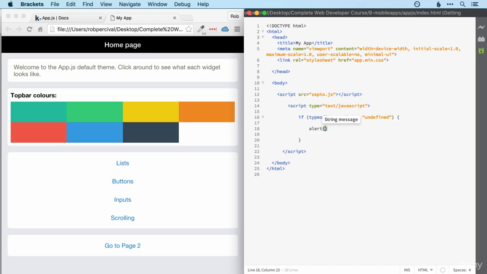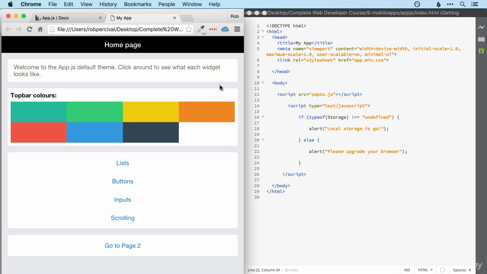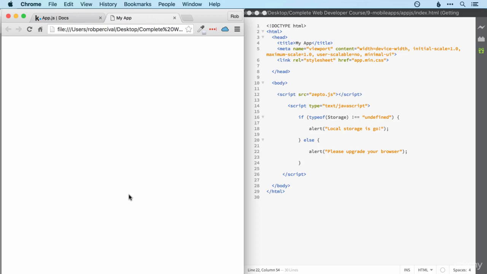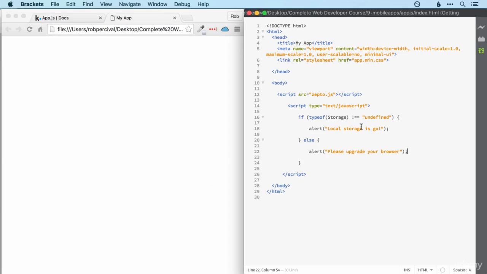So for now we'll just alert "local storage is go." And if it's not supported, then you might want to alert something like "Please upgrade your browser," or something like that, to let the user know that the local storage features of your app are not going to work. So let's have a look. Local storage is go. Fantastic. That should certainly be the case for pretty much any modern browser that you use.